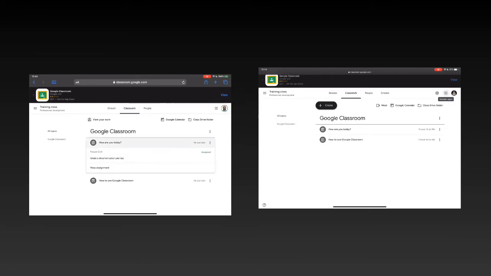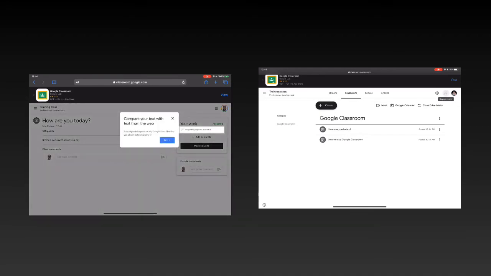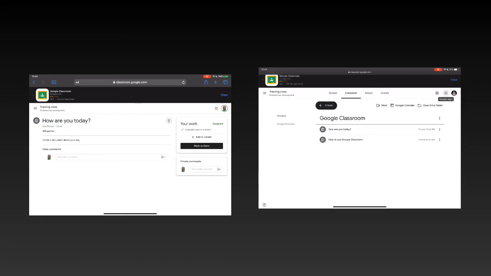And if I go ahead and tap in that, I can see that it's been assigned to me, and I can see that it's asking me to do some work. So I can tap on view assignment. I can see that it's got that Originality Report in there. I can see the task that's been set, and I can add or create my own work. So I'm going to go ahead and tap on add or create.